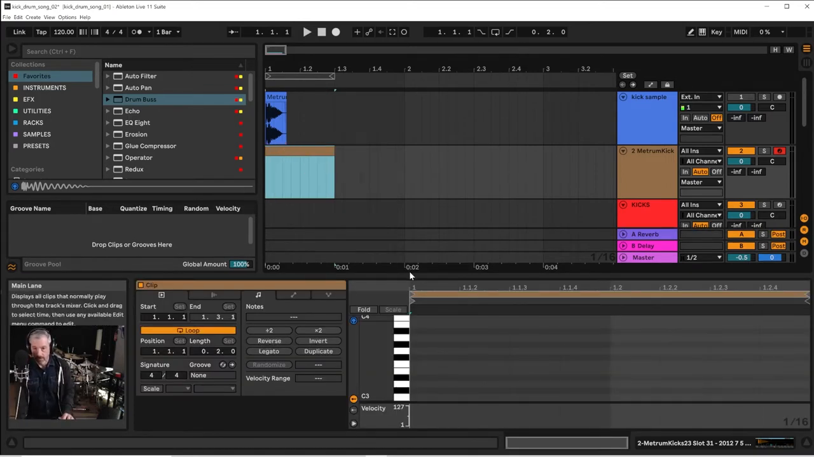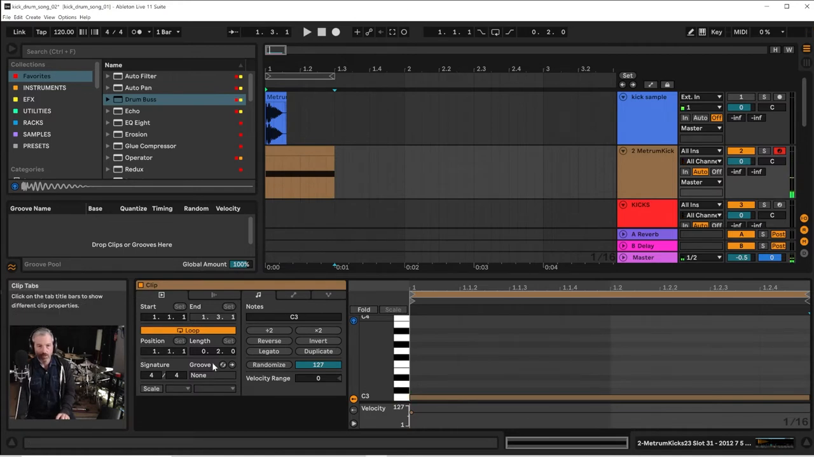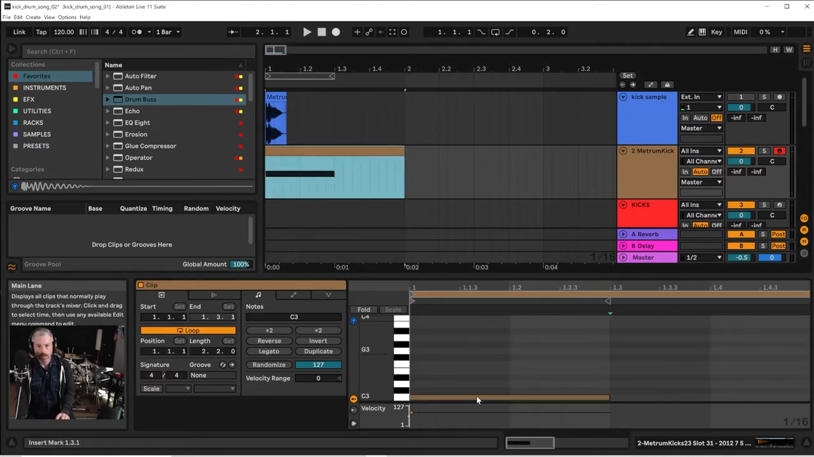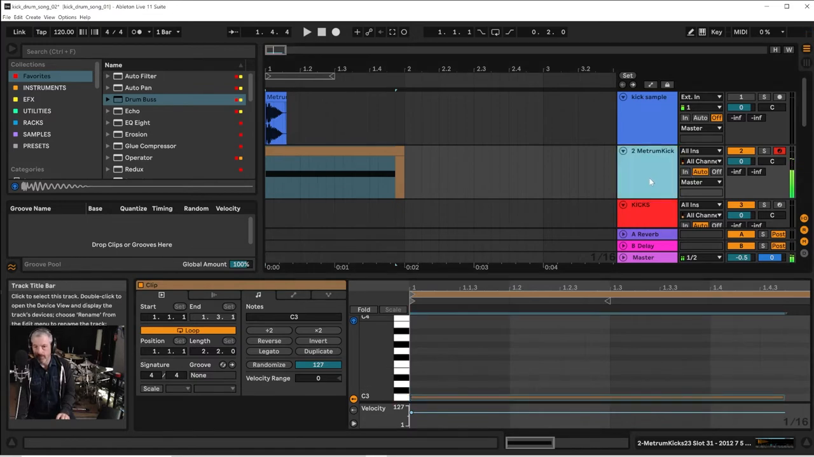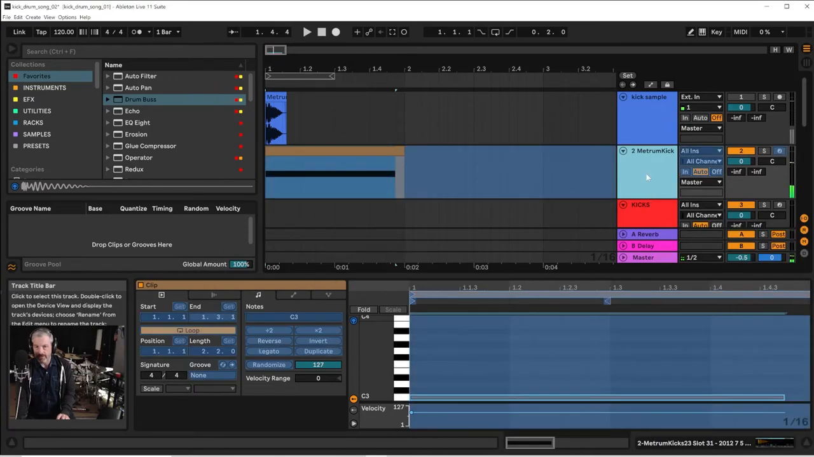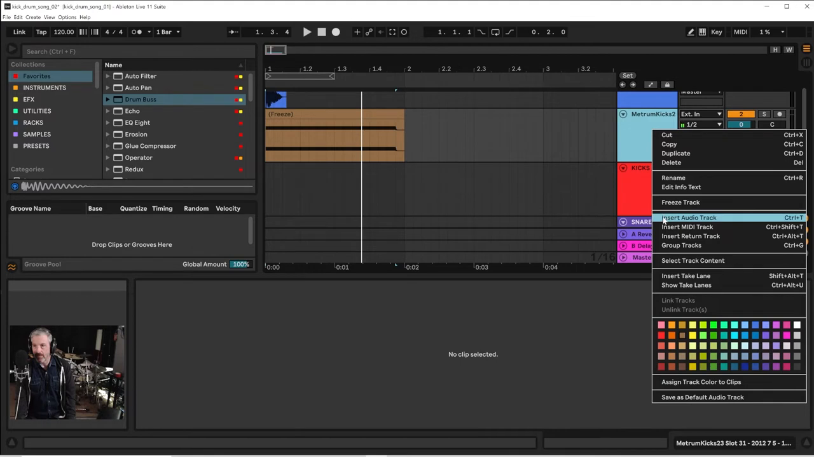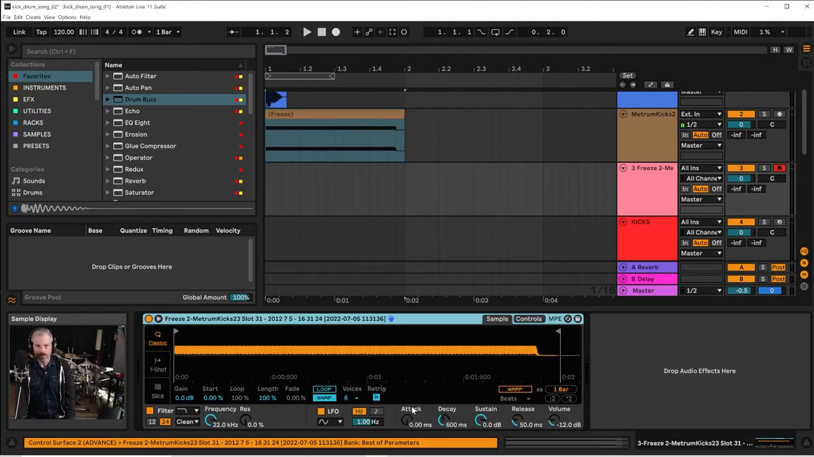So create a MIDI clip. I'm going to create, let's make it a 2-bar. Let's export that, freeze and flatten. Let's hear what we got. It's got some strange filtering going on in there, but add another MIDI channel, double click on the header and drag our new, ooh, look at that, very strange.